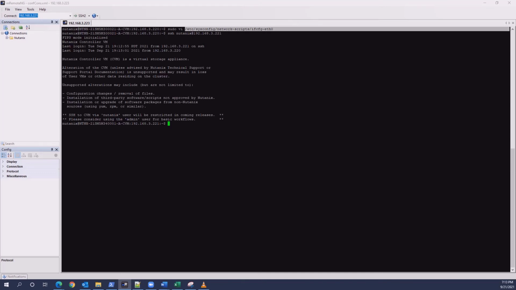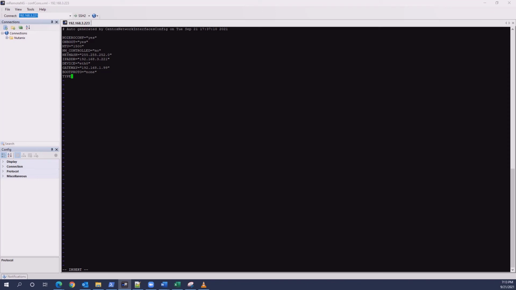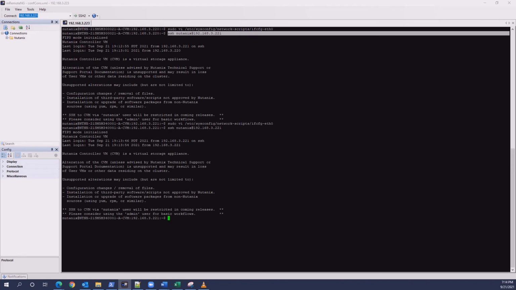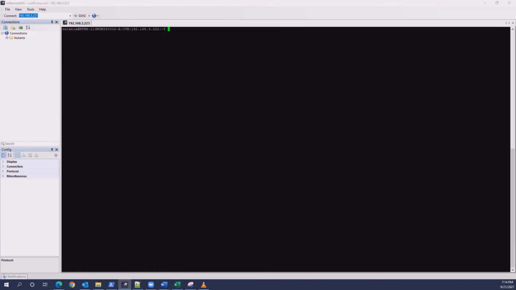For a large number of CVMs, there are single-line Linux commands to append the text to the file for all nodes identified. Rerun the NCC health check and the warning message will be gone with the issue resolved.